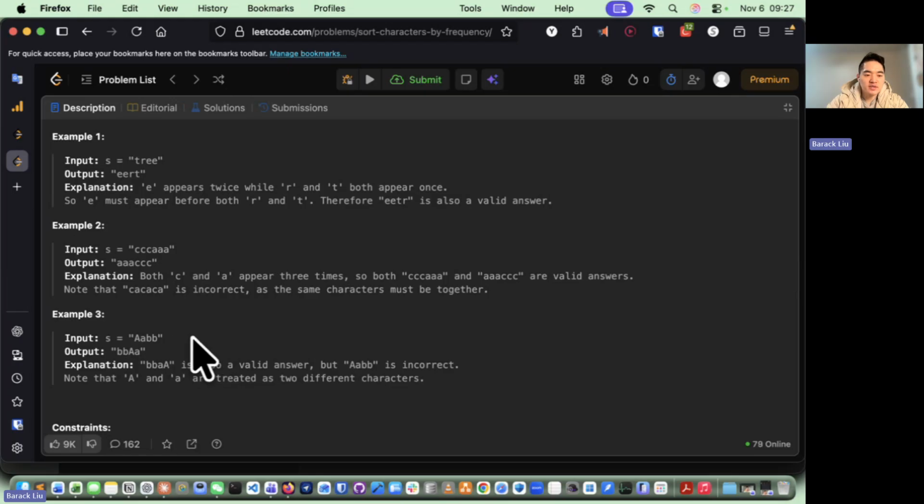The third example, input is AABB. The output is AABBAA. Uppercase and lowercase are treated as different characters.